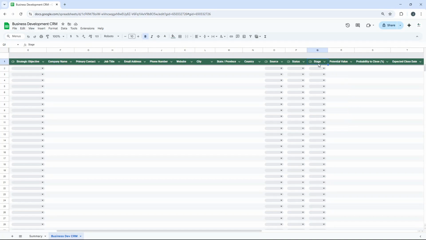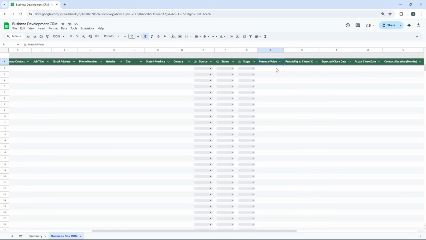Now, these stages may need to change depending on how your company operates. Potential value, so that is the estimated value that the opportunity brings if successful. So it's really important for prioritization. Probability to close, your estimated chance of closing the deal. It supports the weighted forecasting, and just put that in as a percentage. The expected close date, so when you expect each opportunity or deal to close, really useful for planning and follow up.